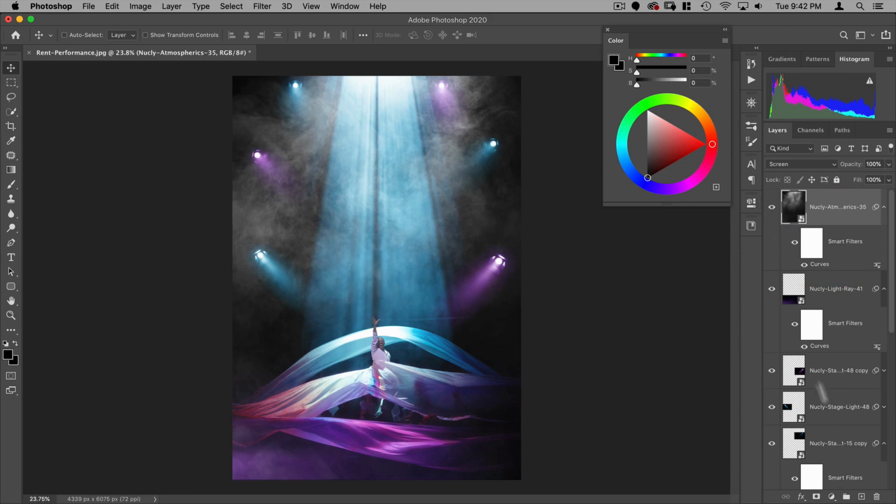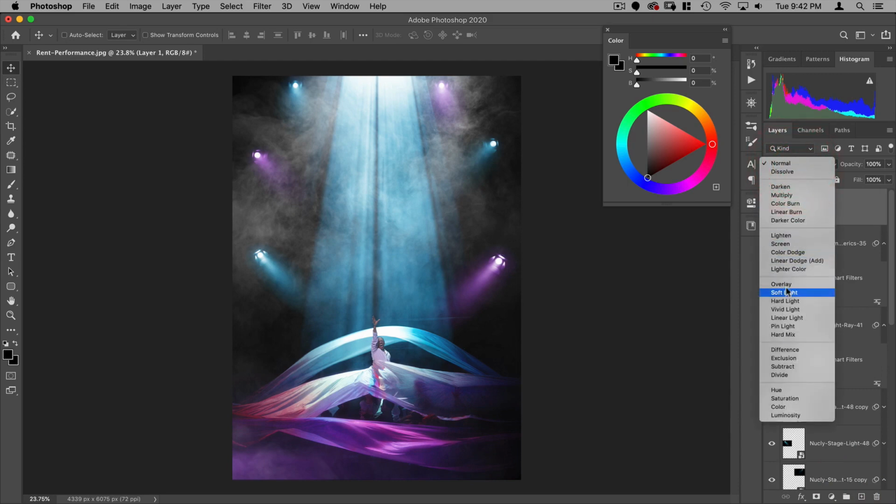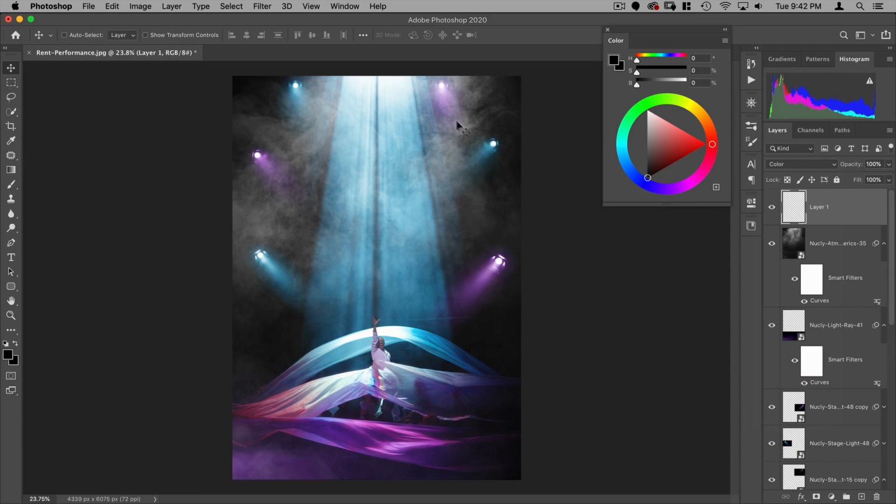So let's add a layer, and what I want to do is put this layer on color. Now when I paint into this, it's just going to color the layers below it rather than adding a color on top. But I only want it to affect this layer. So what I need to do is hold down Option between the two layers and clip it to this layer. So now when I paint on this, it's only affecting this layer, which is screened.